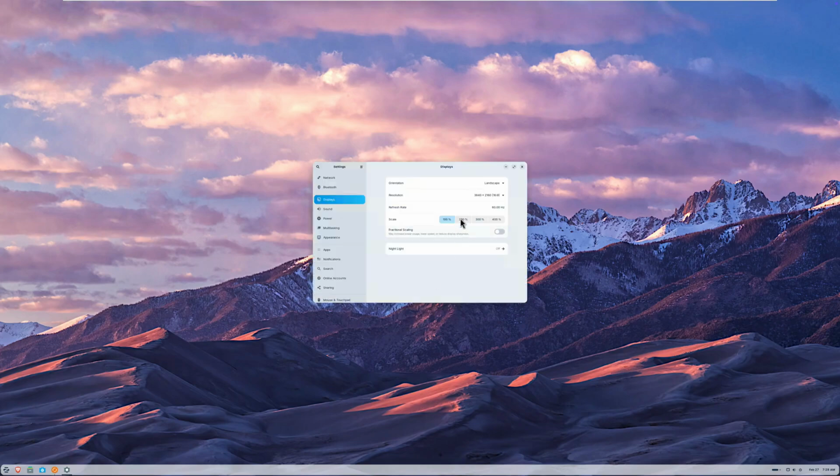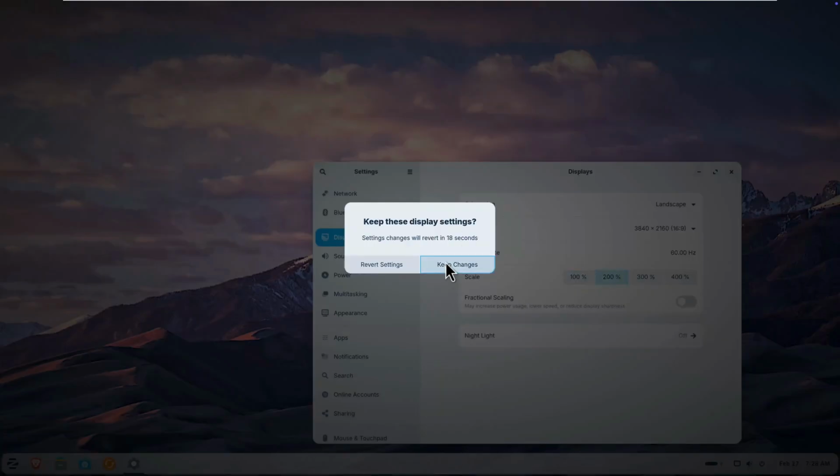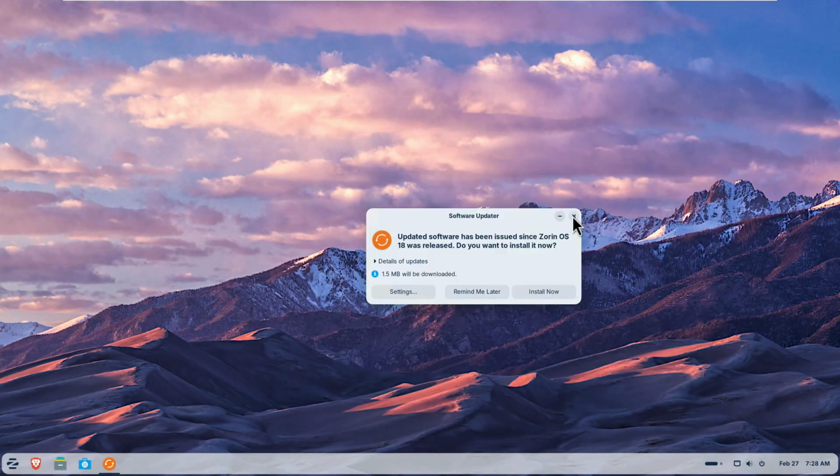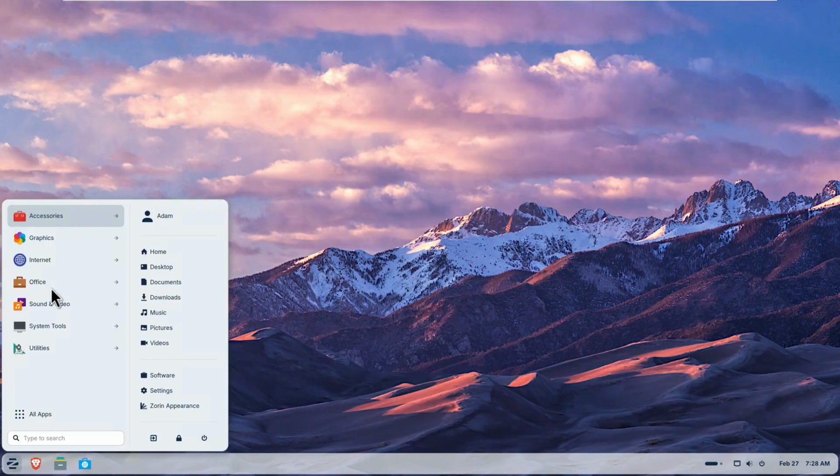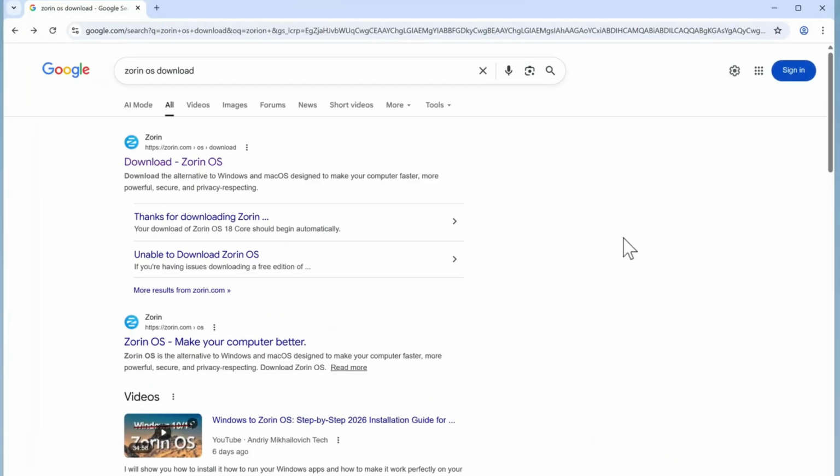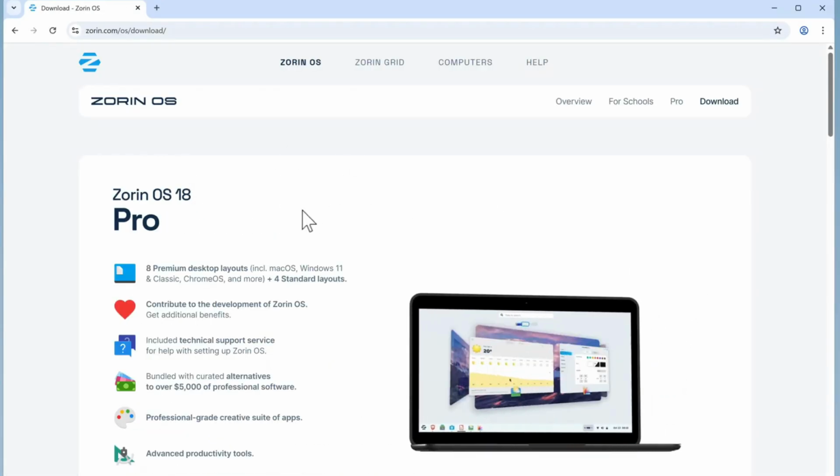Here's how to download and install Zorin OS on VMware. First, we need to download the Zorin OS installation file. Open your web browser and search Zorin OS download. Then click on the first link. Scroll down and download Zorin OS Core.